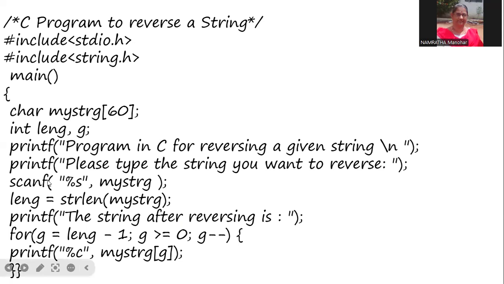So g greater than or equal to 0. g-- decrementing because we are starting from the upper character. We are decrementing the counter and then we are going to print mystring[g]. So what is it? I'm printing the character %c, mystring[g]. Here we are not going to use \n because I want to print it in one line only. The sequence of characters is to be printed in one line. So I'm not using \n here. So now you are going to close your for loop and your main function. Now let us see the output.